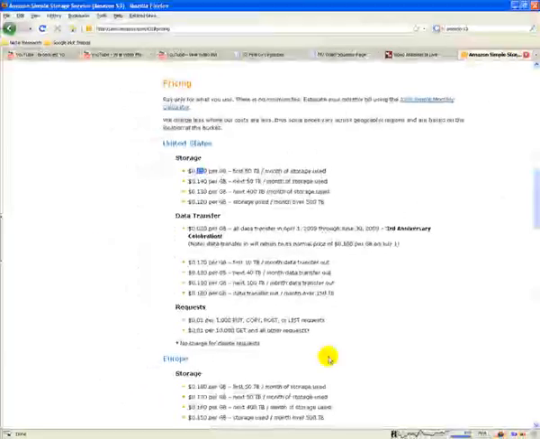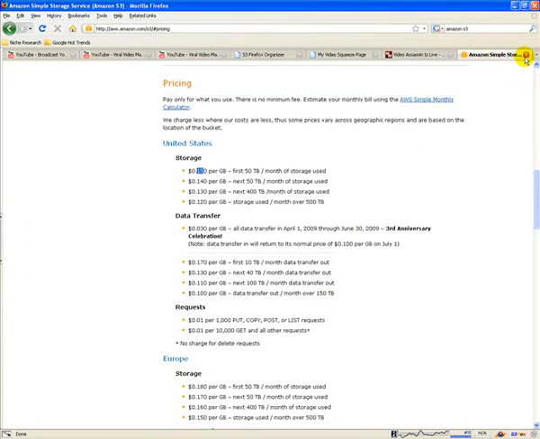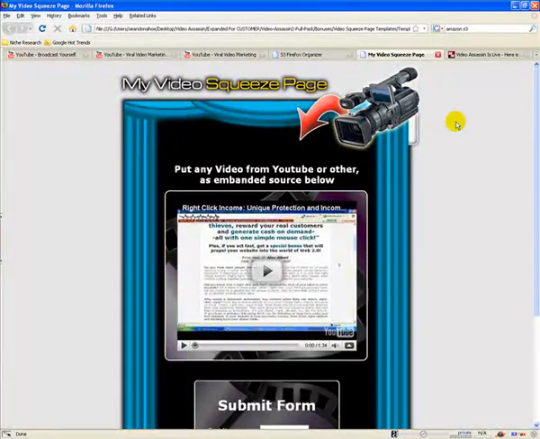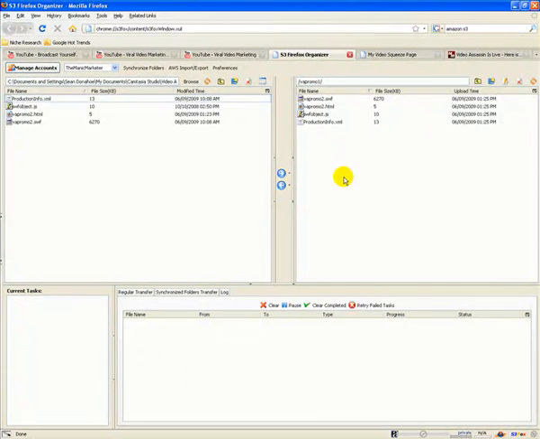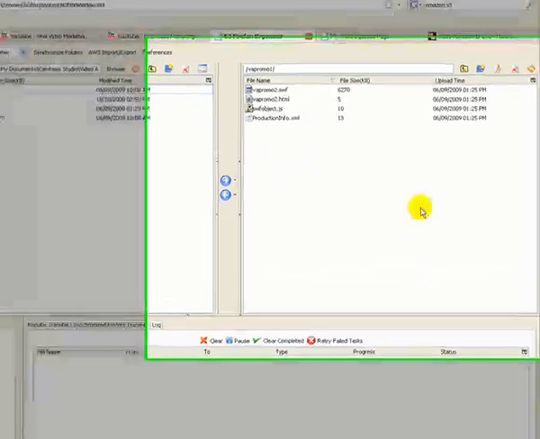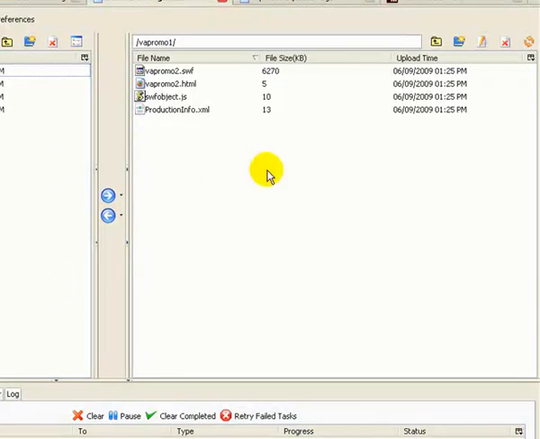Now, once you've signed up and you've got your account, they give you what are called buckets. I use a plugin called S3 Organizer, and it plugs right into your Firefox and acts like a file transfer client, an FTP client. So you can take files from your computer and upload them to Amazon S3. That's exactly what we did here.